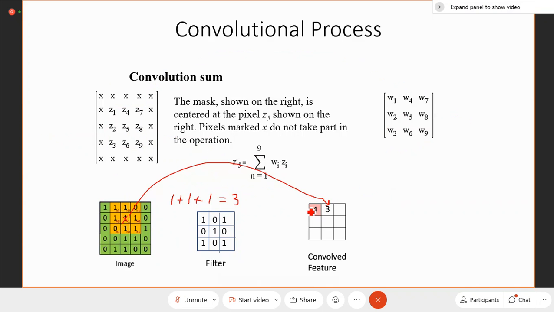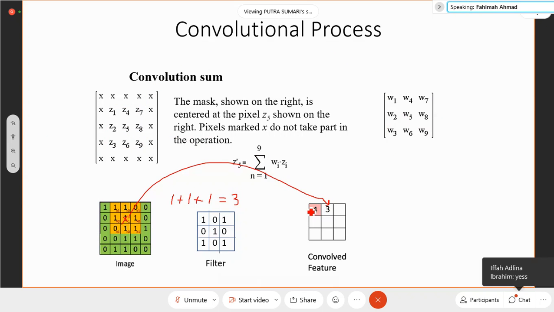Alright, can everyone follow? Prof, does the filter need to always be a 3 by 3 matrix? No need. It is an example. You can have 3 by 3, 5 by 5, 6 by 6, 7 by 7, but basically it's smaller than the image. Okay, thank you.